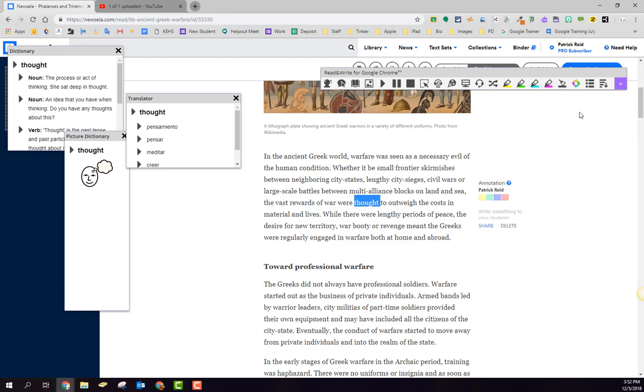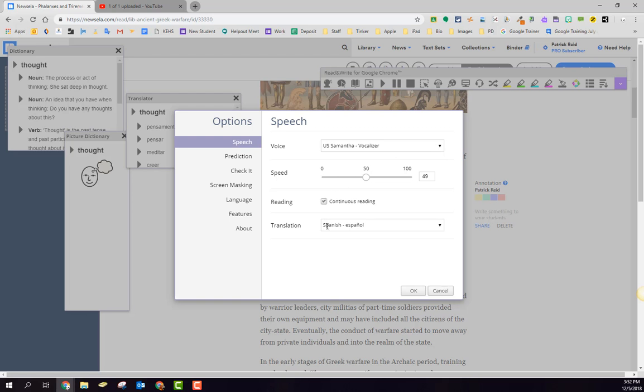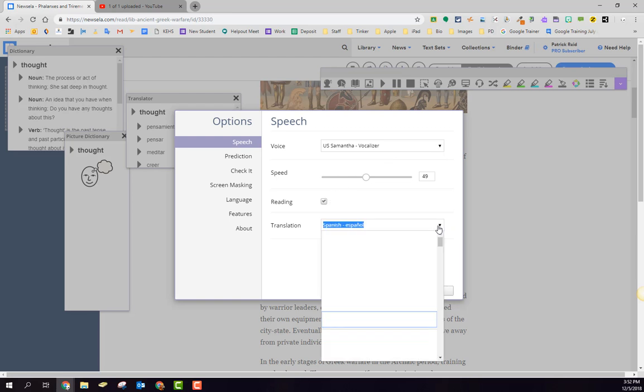If the language needs to be changed, that can be changed in the options by clicking the drop-down menu, selecting options, and changing the translation language. There are over 80 languages that can be translated to support all learners.